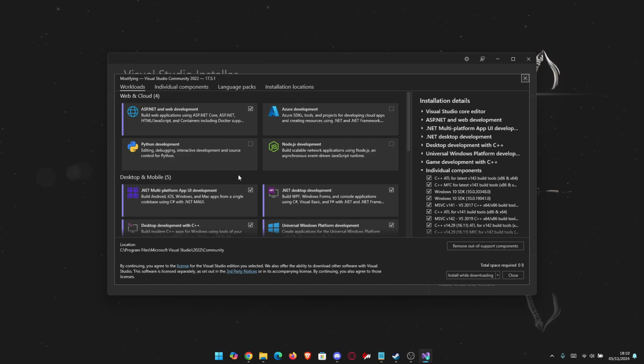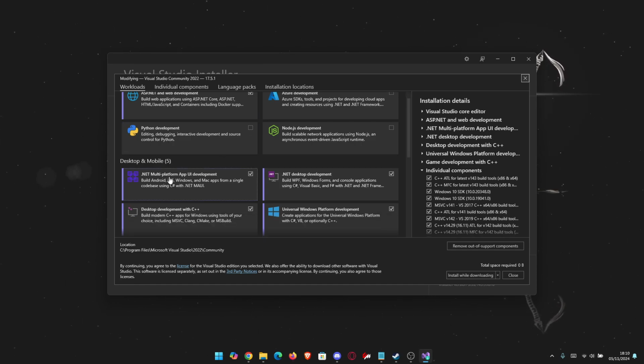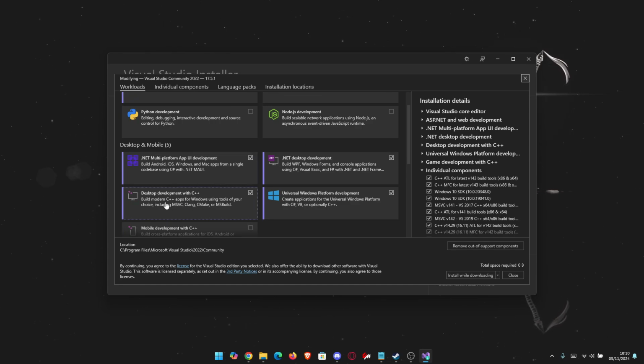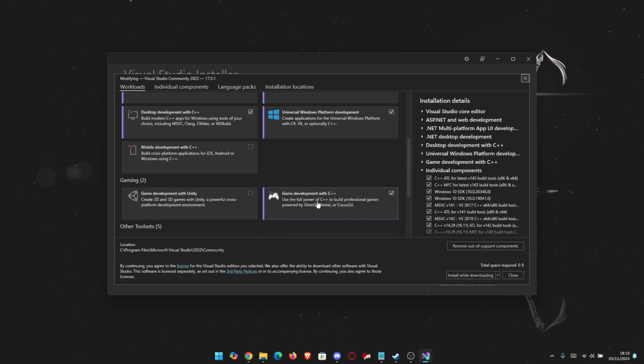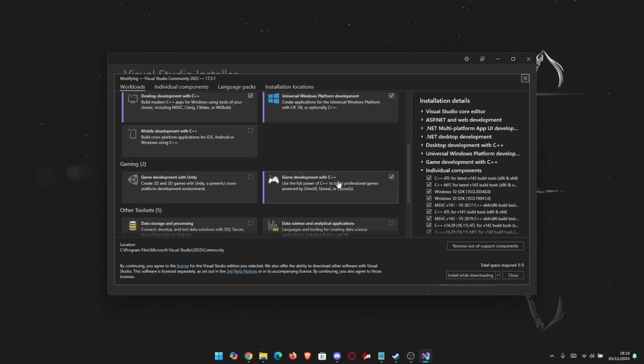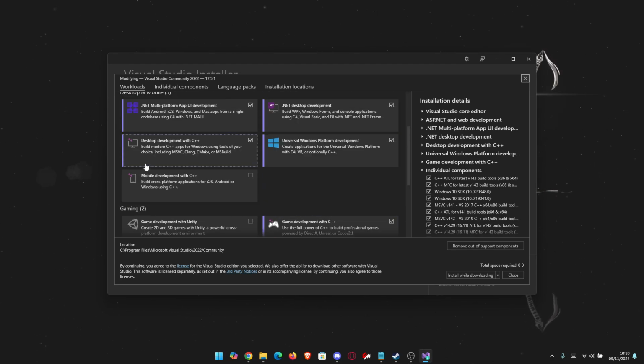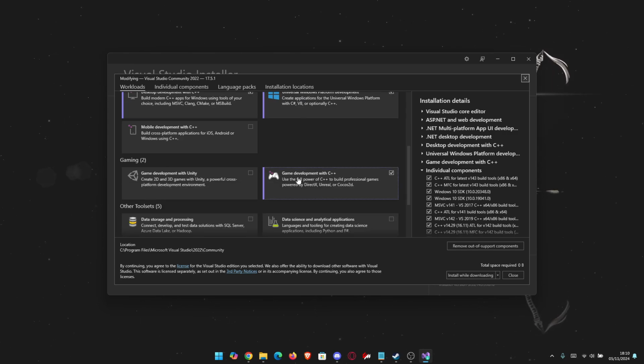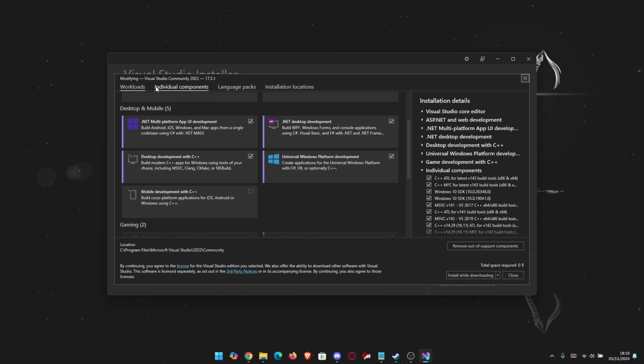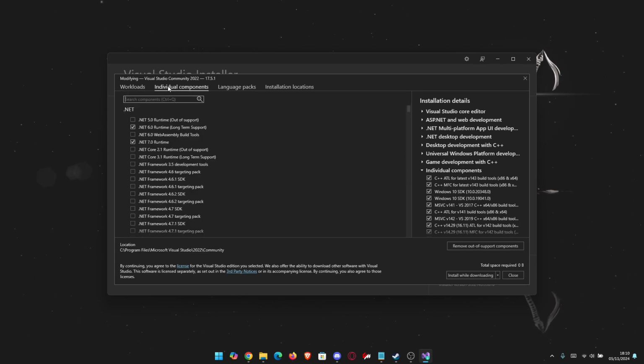Strictly for working in C++ ImGui, you need in workloads the desktop development with C++, universal Windows platform development, and you will need game development with C++. So these three I think are the only ones, yeah. Game development, desktop development, and universal Windows platform development. These are the three workloads you should select, and after that you should go to individual components.